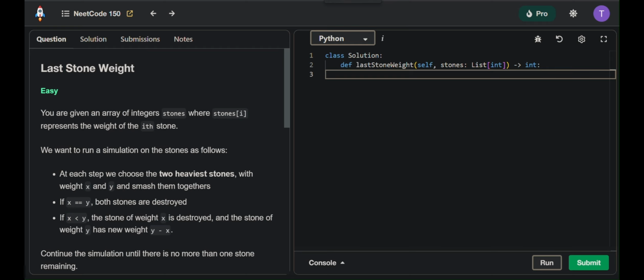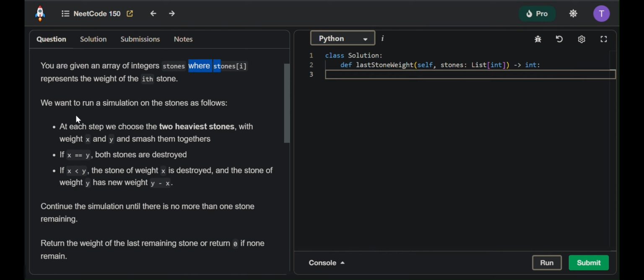Hello everyone, this is problem 62 of Neetcode 150. Last stone weight. In this problem we're given an array of integer stones where every value at a specific index represents the weight of the stone at that index.